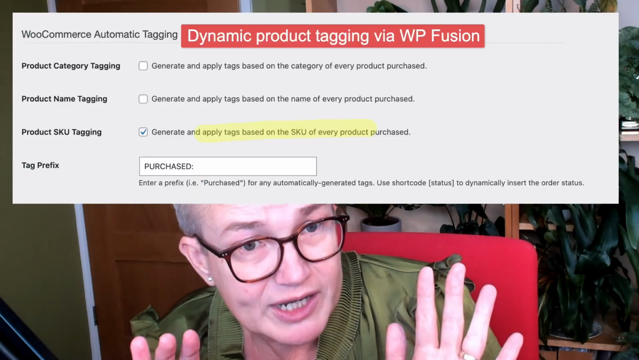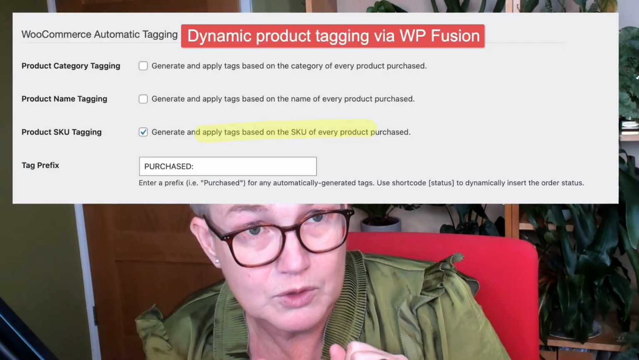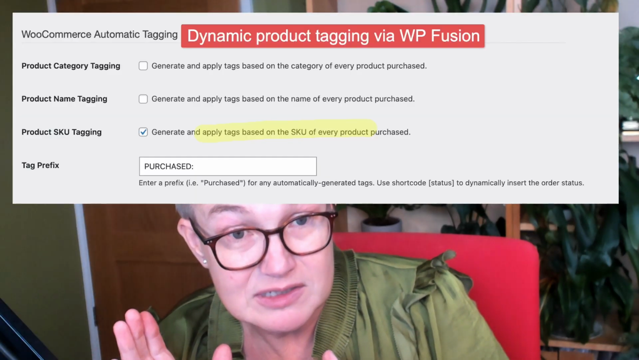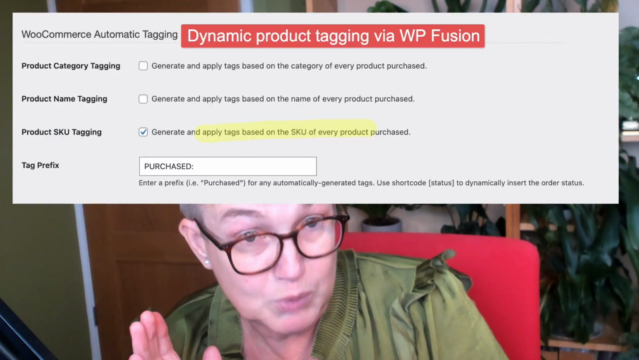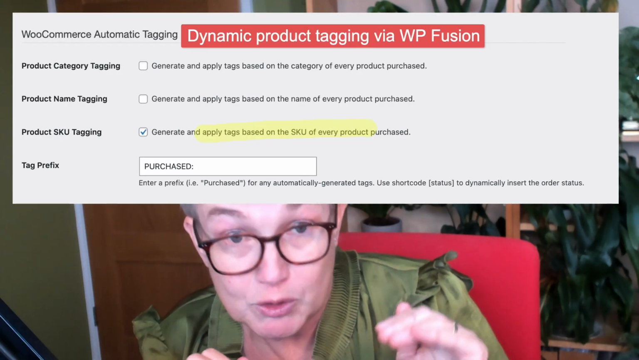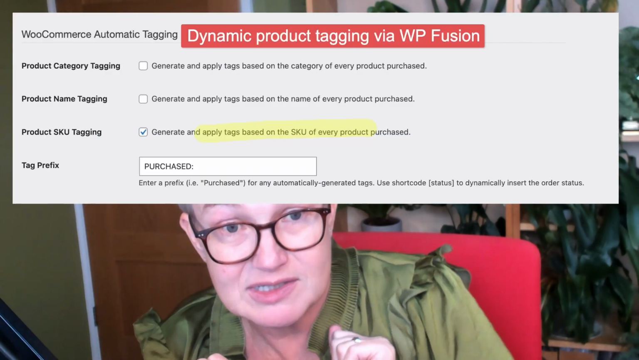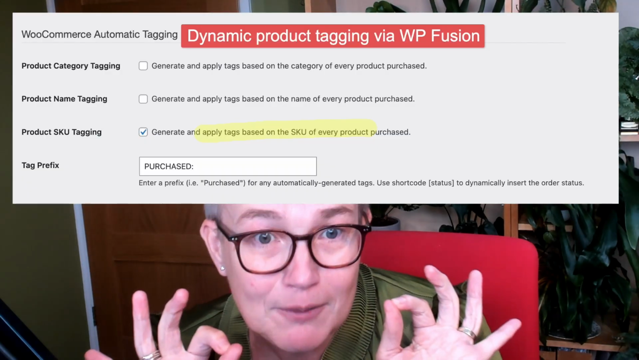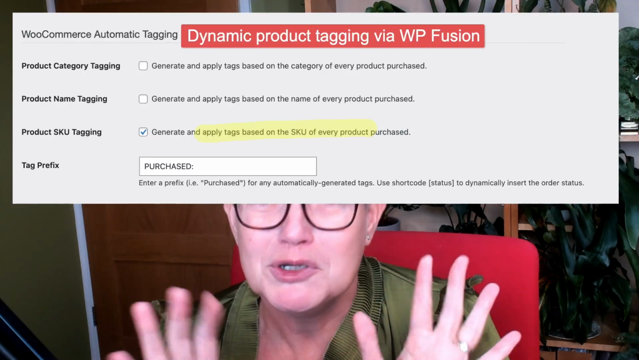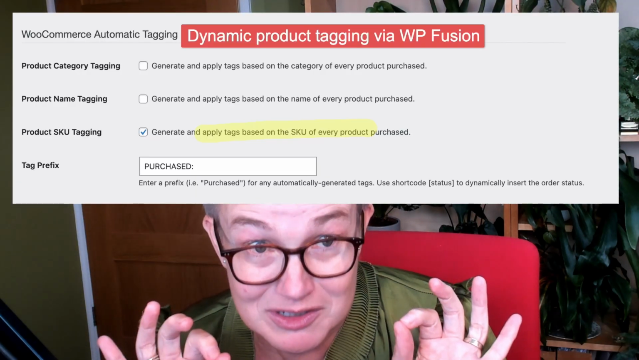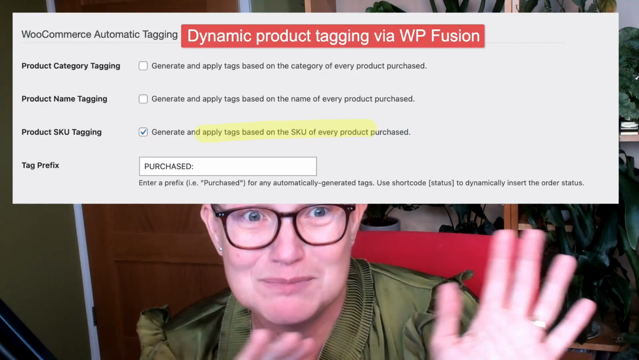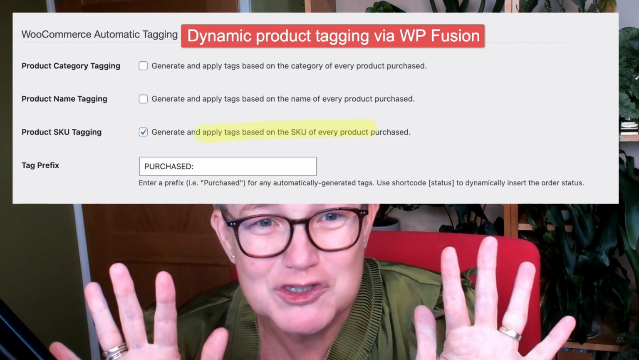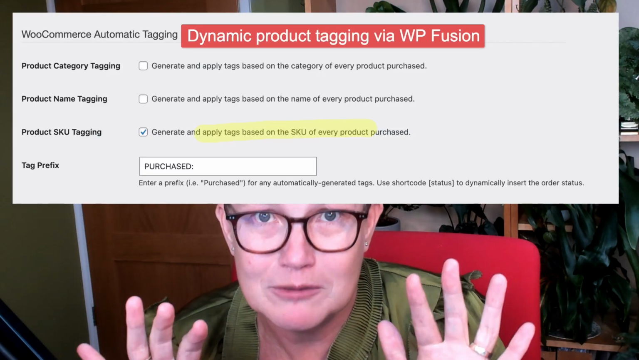Let's say you're using some checkout tech. In this case, I'm using WooCommerce. You can have WP Fusion apply a tag in your email marketing system based on what product someone's bought. Now, you could set that per product and say, I want this product to have this tag. But WP Fusion is even smarter. They give you dynamic product tagging, meaning someone purchases any product, generate a tag that says purchased the SKU of the product. Don't worry if you don't know what SKU means. It's just a fancy way of saying the ID number of this product.